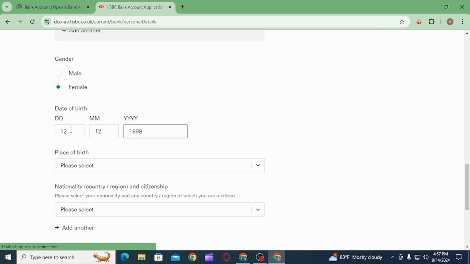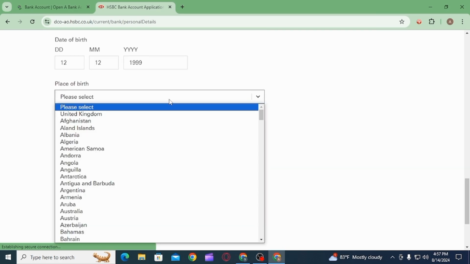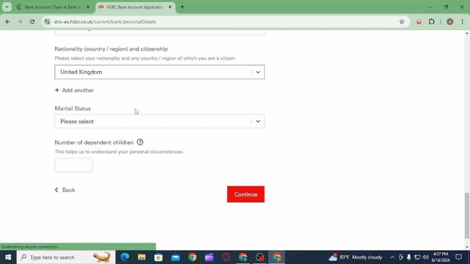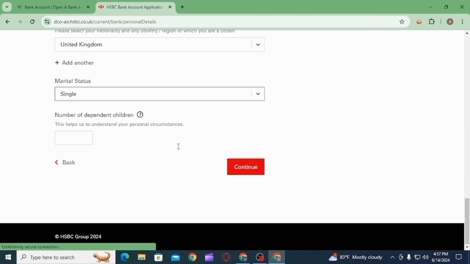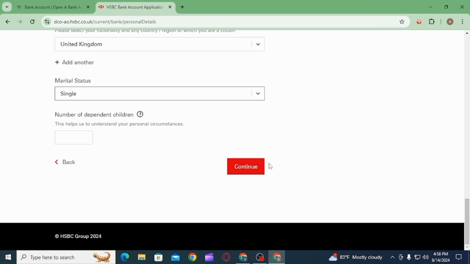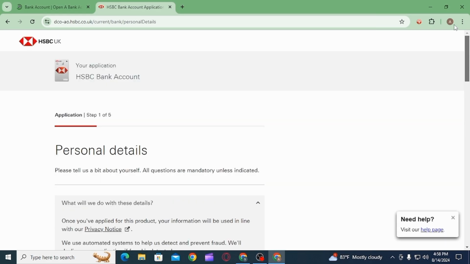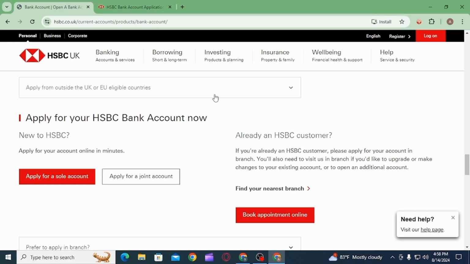Then select your place of birth. After that, you want to select the nationality. Now you want to select your marital status. After entering all these details, click on the Continue option. On the next page, you will have to enter some other details, then provide the necessary documents and photos. Once that is done, your new account will be successfully created.